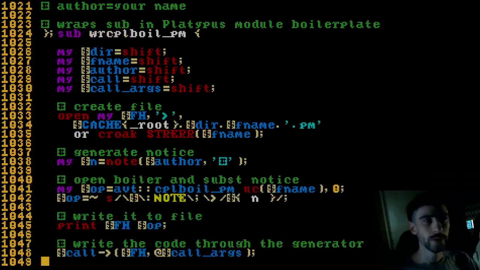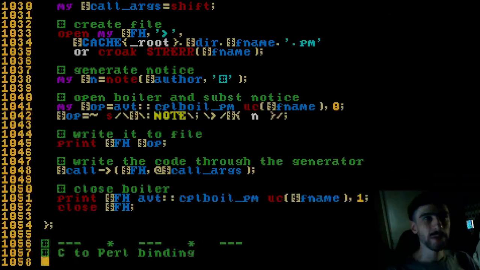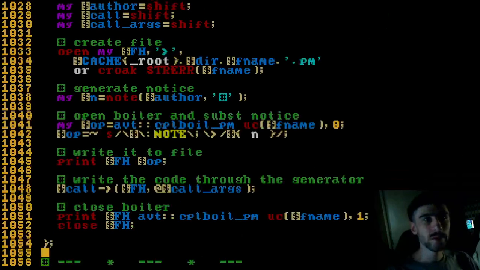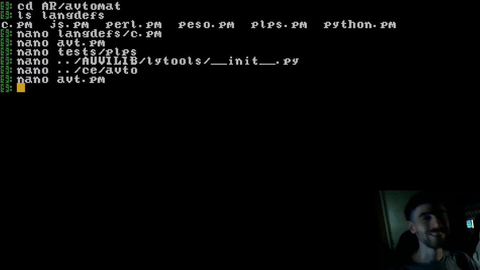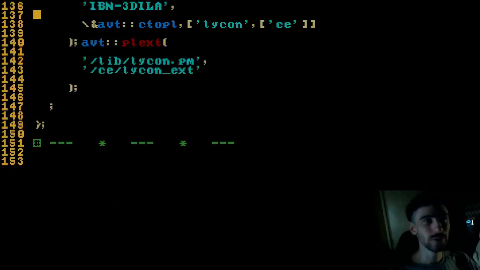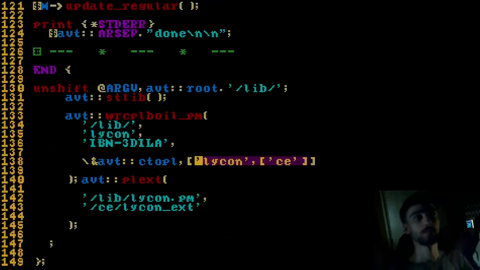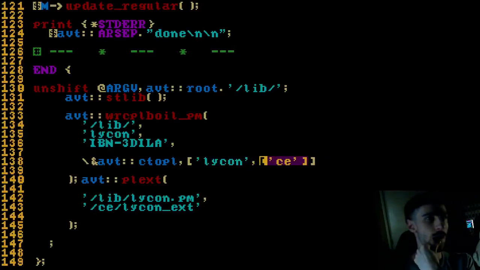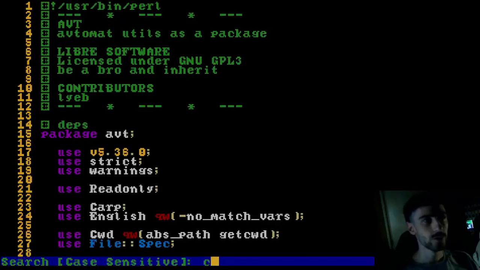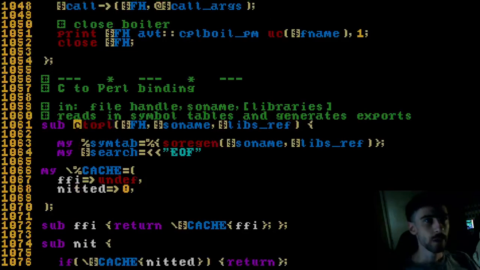Okay, here we go. No, this is still not correct. Wait. Okay, so it's just the names of the libraries. All right, so it's just a reference to an array with the names of the libraries. That's simple. No problem. Okay, so c2pl and a file handle.